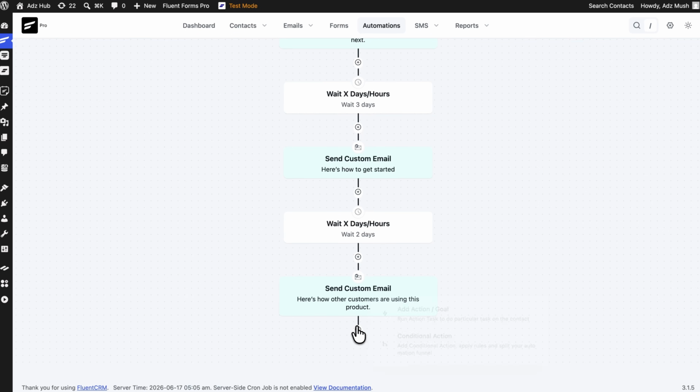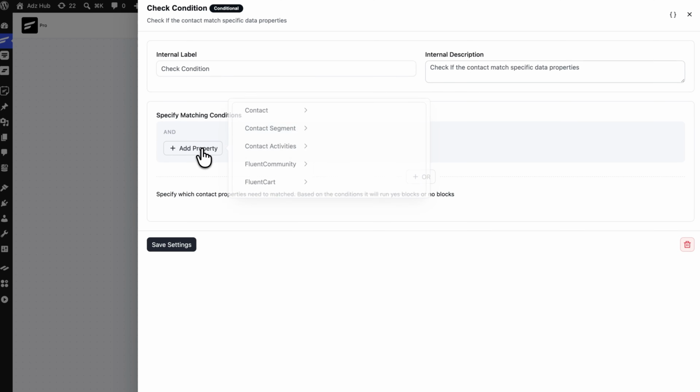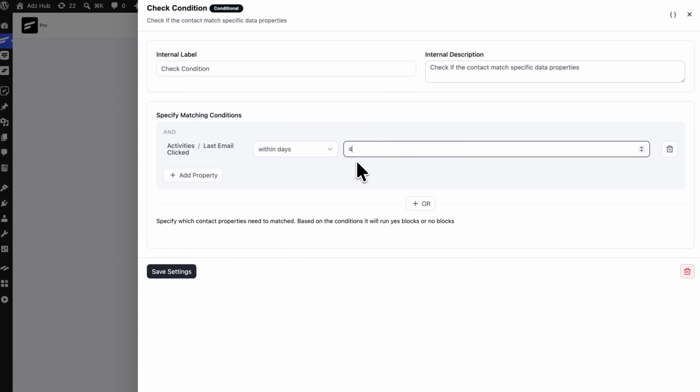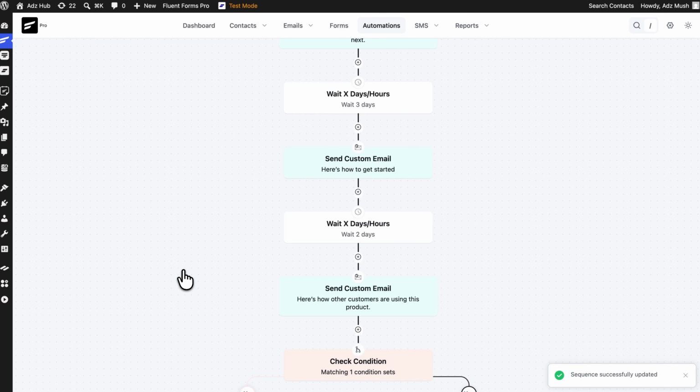By now, the customer has had enough time to test and use your product, and it's time you can ask about their experience. But instead of sending every customer down the same path, let's personalize the journey a little. Inside our post-purchase automation, let's add a condition. Maybe someone opened your emails, clicked links, or interacted with your business. Those people can move into a review request sequence.